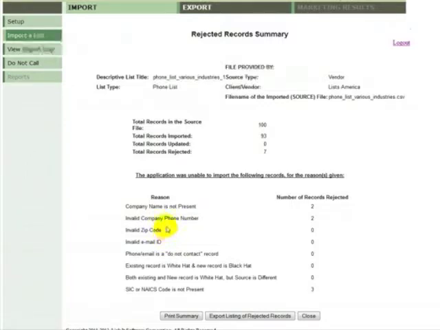The zip code is invalid. If a zip code is present for a record, it must be either 5 or 9 digits long, with or without a dash between the 5th and 6th digits in a 9-digit zip code. Otherwise, the record will be rejected for having an invalid zip code.